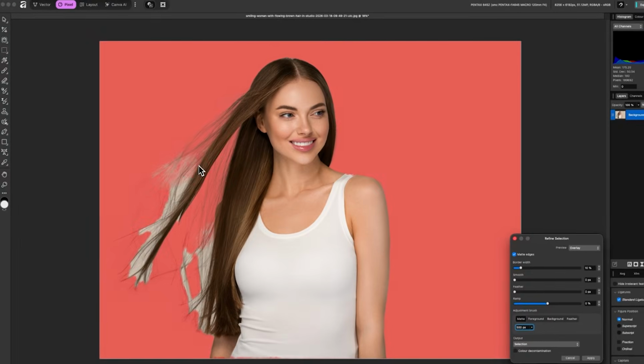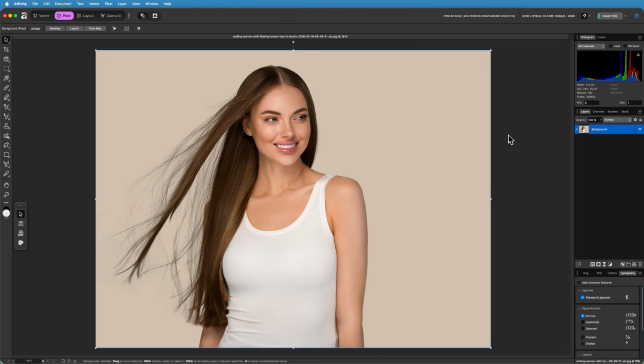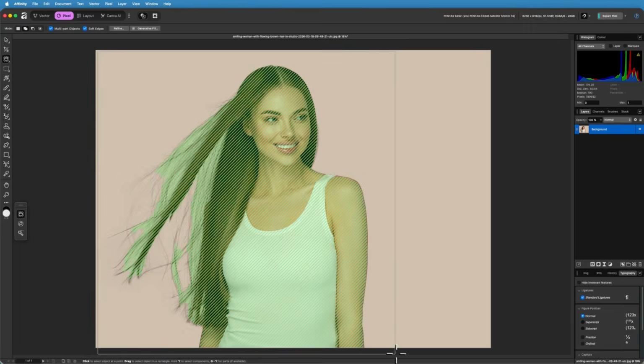How to refine a selection in Affinity. Let's get into it. To begin with, we need to make the selection within Affinity. So I'm going to come over to the Object Selection tool and then select the subject within my image.